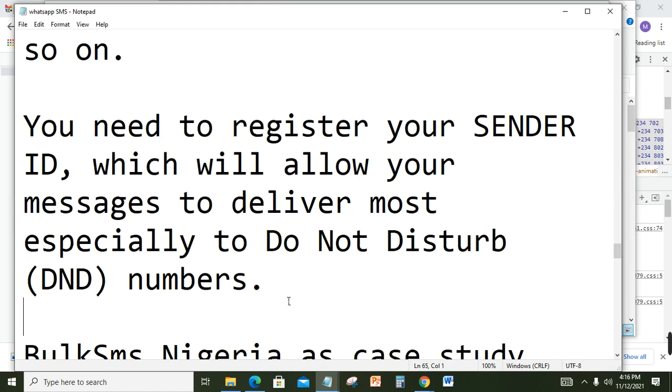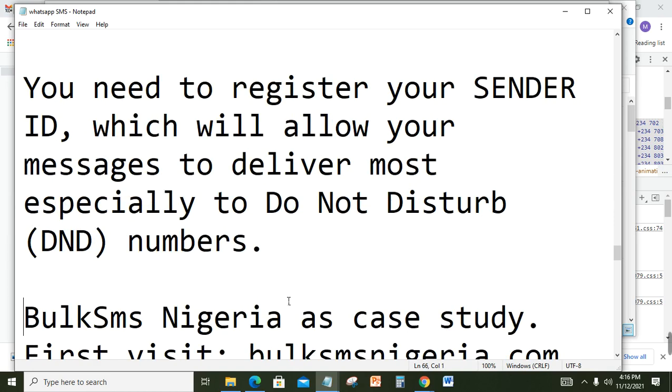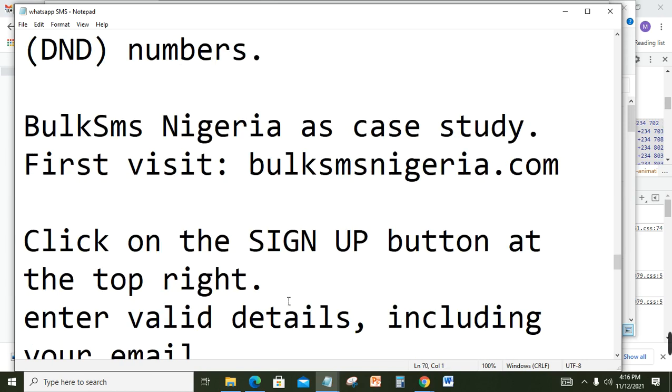So the first thing is you need to register a sender ID so that your messages can be delivered to most of the numbers, especially those people that have opted into Do Not Disturb. They don't want any unsolicited message to come into their phone, so they actually block people who are sending messages to them. So by registering your sender ID, it prioritizes your message to be delivered to them.